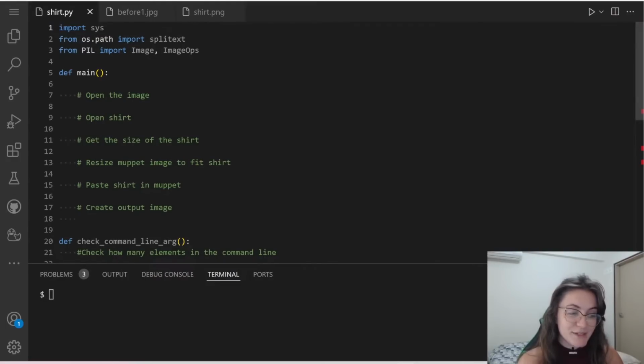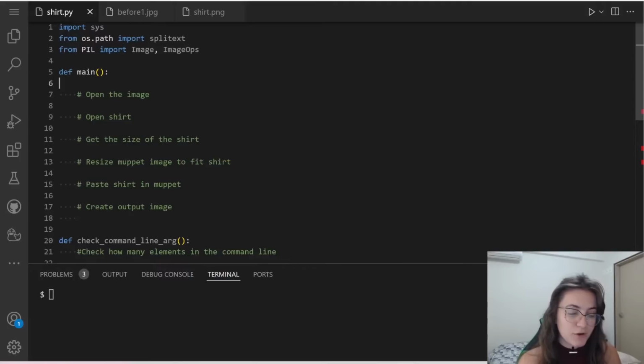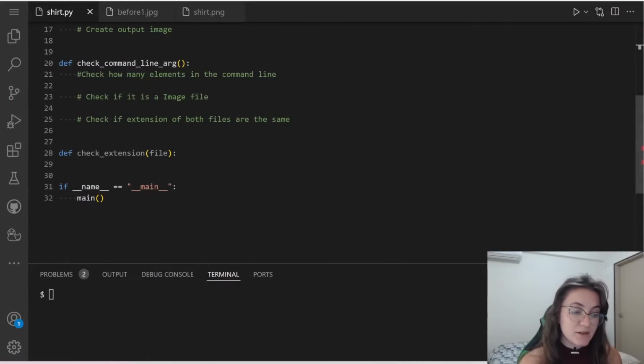I already created here the pseudocode. So we're gonna start calling this check command line argument. I created a function called check command line argument, and in this function, we're gonna do these checkings that I just said. So let's start applying here. Check how many elements are in the command line. To do this, how can we work with the command line arguments?